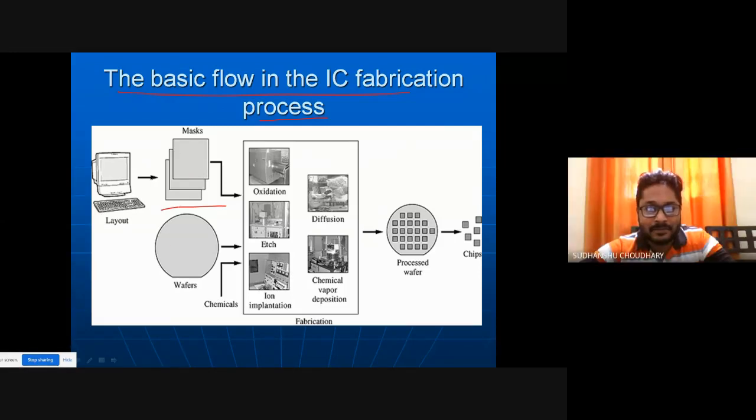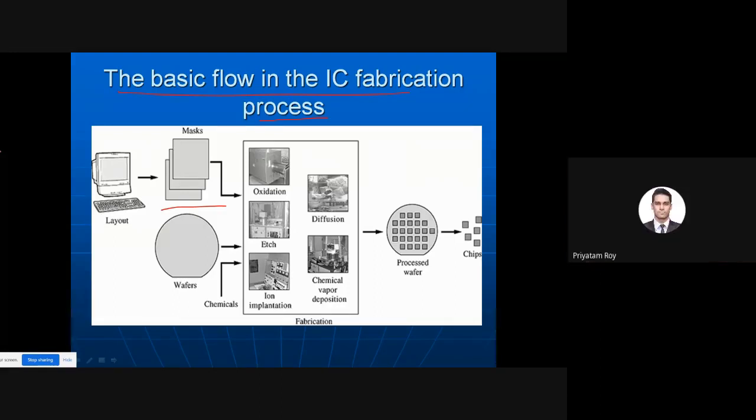Sir, sorry for interrupting. Sir, but how do we create a mask from a layout?